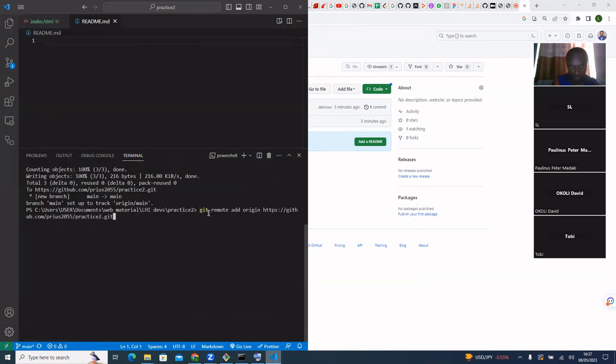Let me show you. When I did git add, I only staged the readme file. I did not stage the other files. When I did git add, I specified the file I want you to stage. I'm saying stage and push only the readme file. Don't push the other files. That was why these other ones were not pushed.